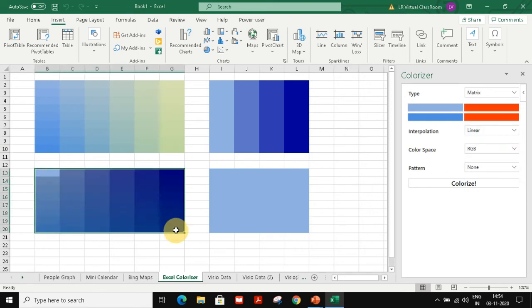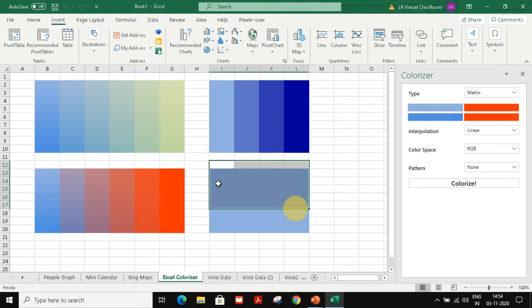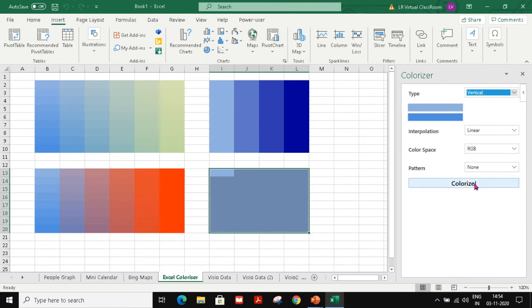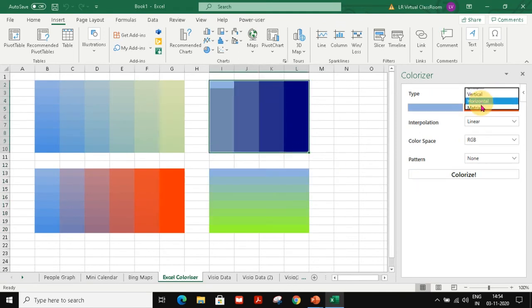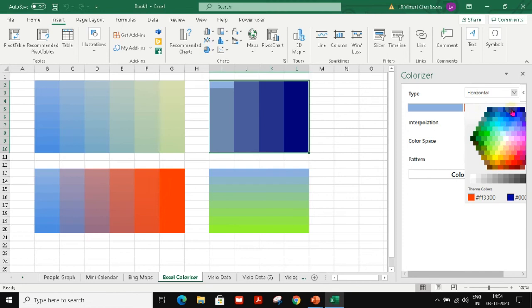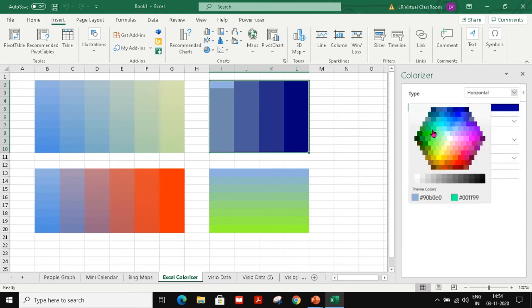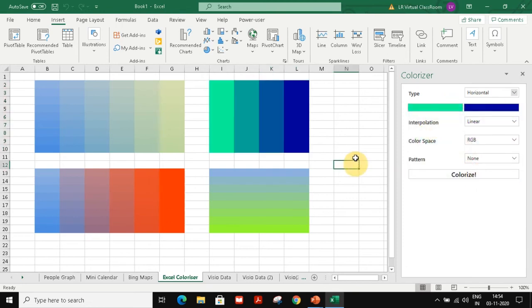and I can select the cell. The moment I click colorize, I have my data changed. I can also use my vertical format, which will help me to change instantly, or I can have it in a horizontal format as well. It's a cool way to format your data cells.